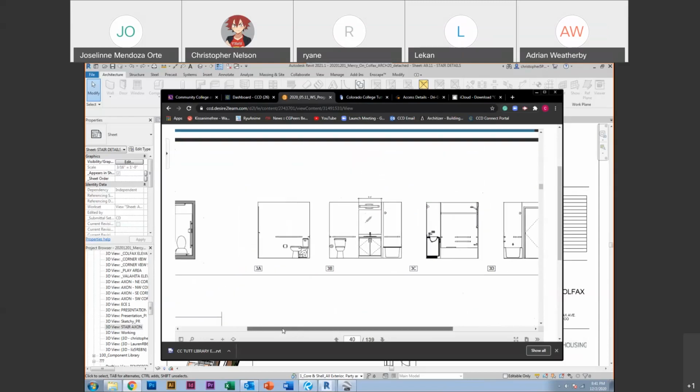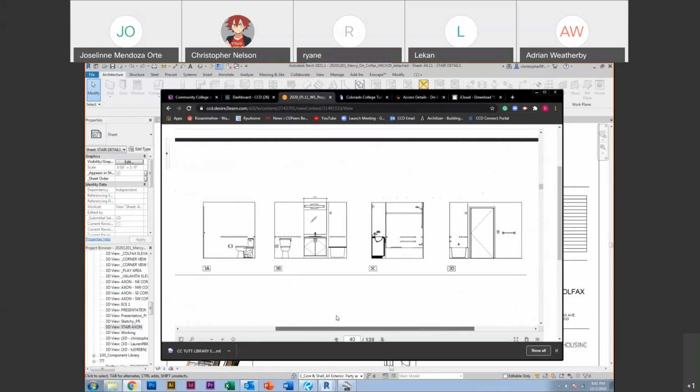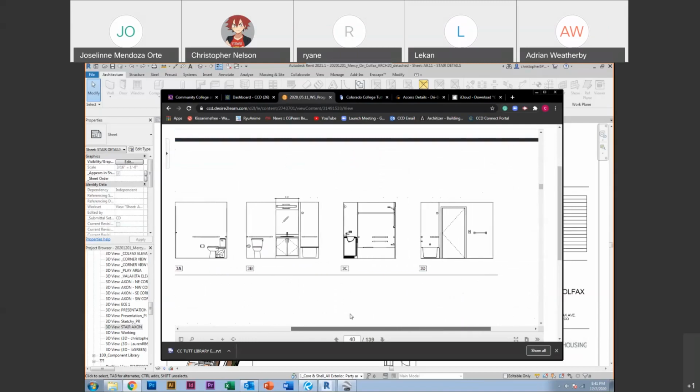Here's a bathroom. He put a plan down. You can call out grab bars, toilet paper, toilet, vanity, whatever you want to call out. But then he did elevations of them. So that's all I'm looking for, just to enlarge at least one or two spaces. Okay, thank you.